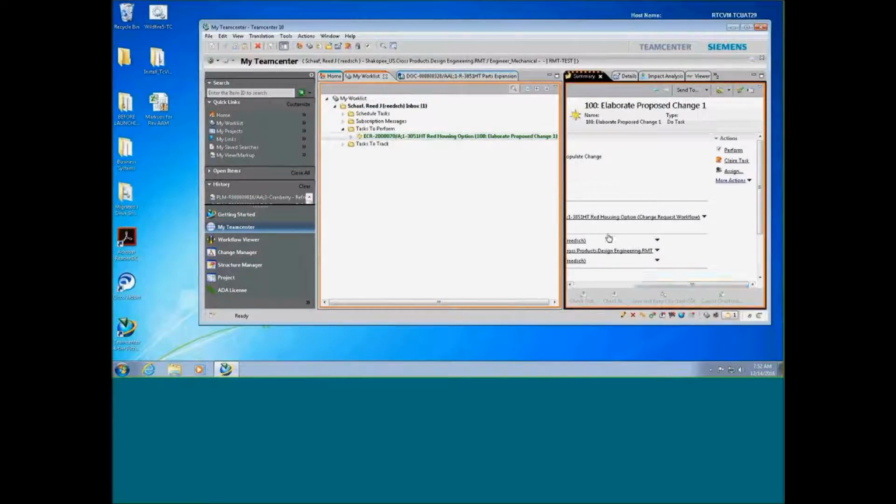I go into my work list, I perform the task, and acknowledge it's complete, sign off, and it will come to my change analyst to assign the impact analysis and CRV.